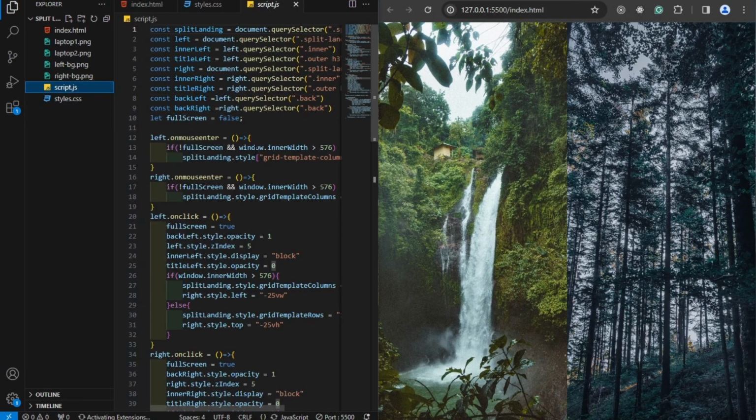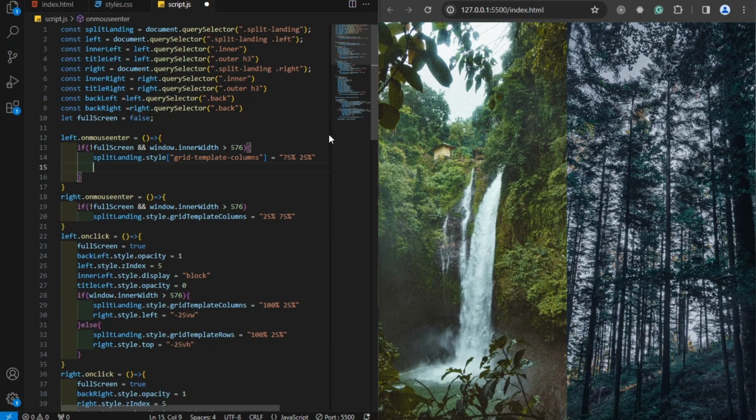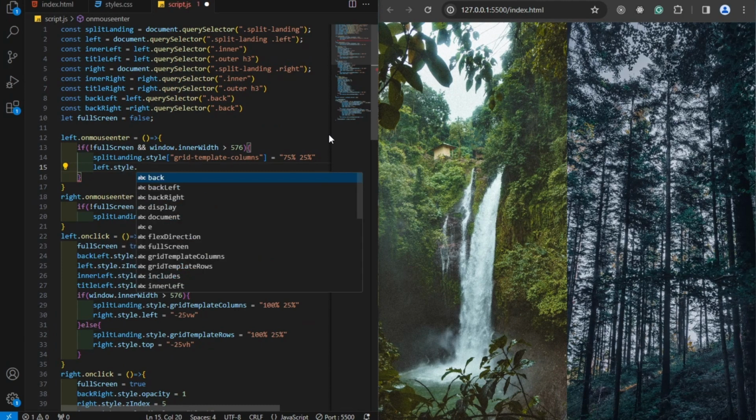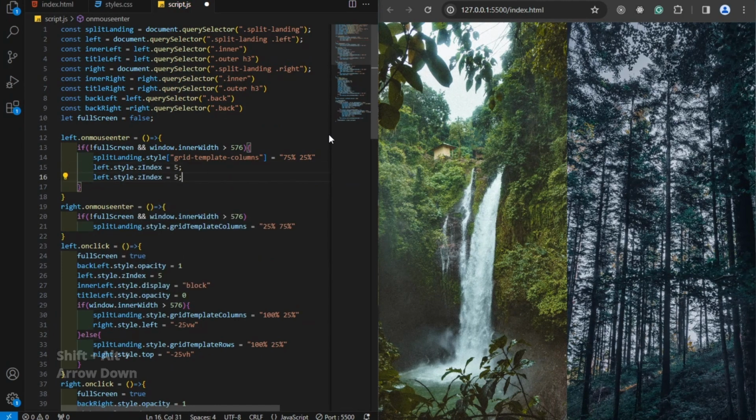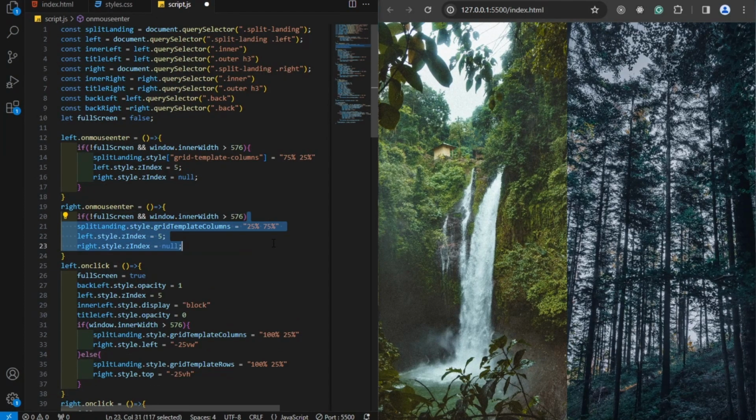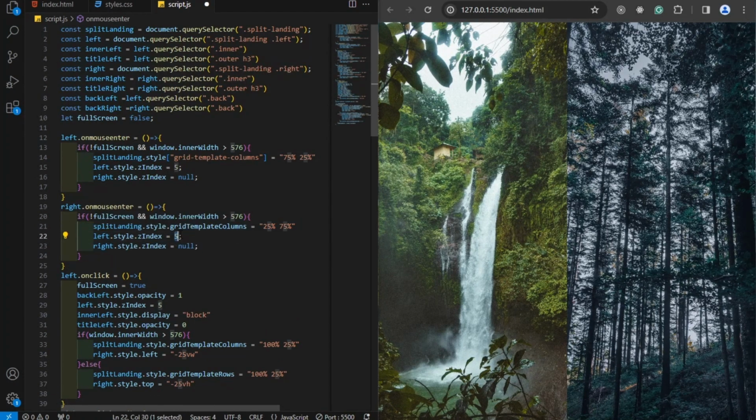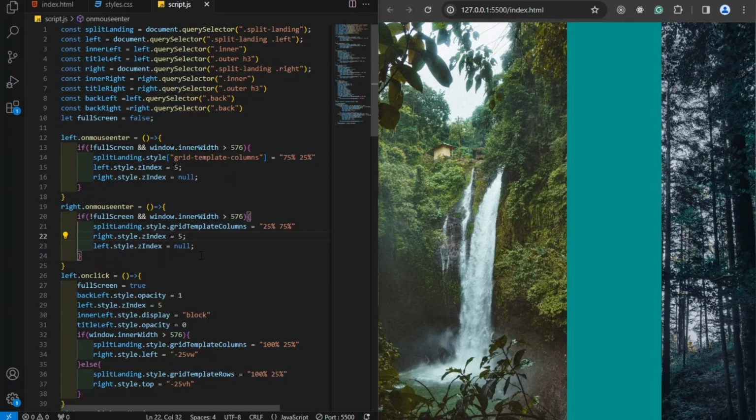To fix this, we need to go to the JS file and give the hovered element a higher z-index value than the other element, let's say 5. And we need to remove the z-index from the other side. Take the two lines from the right hover function and reverse the left and right. Now let's work on the title.